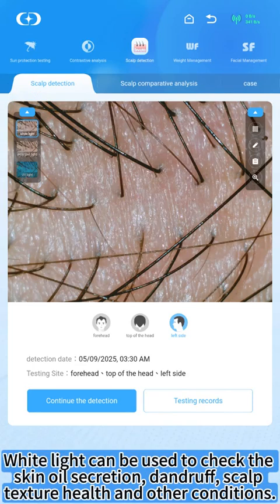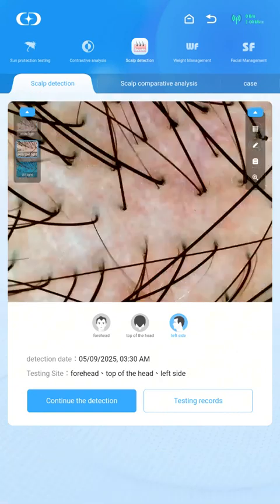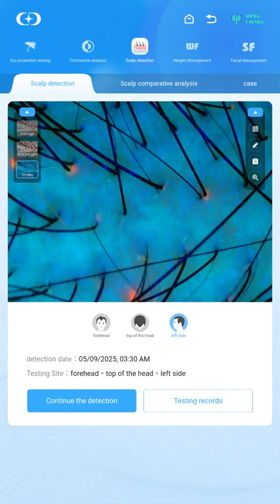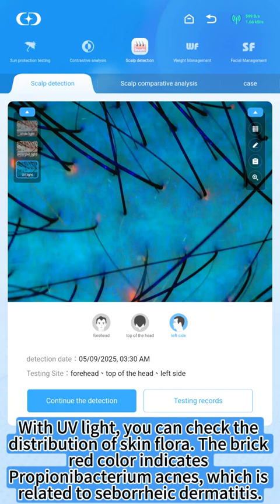White light can be used to check the skin oil secretion, dandruff, scalp texture health, and other conditions. The polarized light can be used to check the scalp sensitivity conditions, such as red blood vessels, inflammatory redness, hair thickness, density, and hair breakage and damage. With UV light, you can check the distribution of skin flora. The brick red color indicates Propionibacterium acnes, which is related to seborrheic dermatitis.